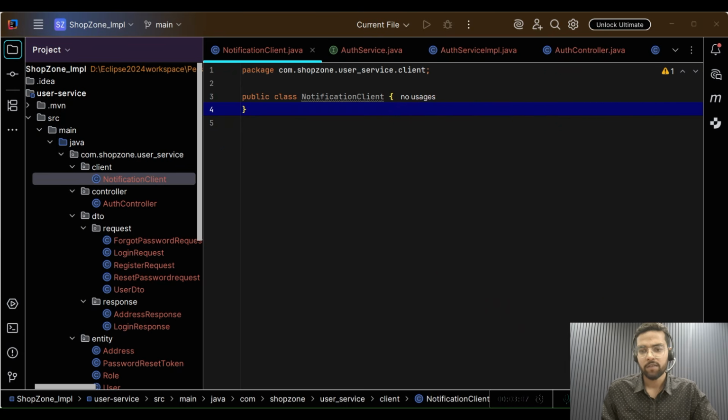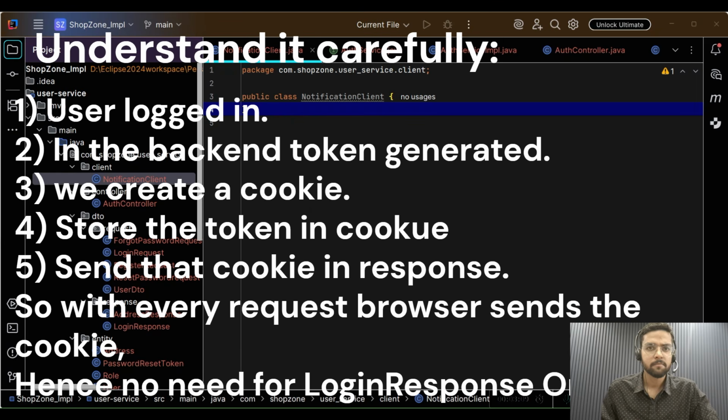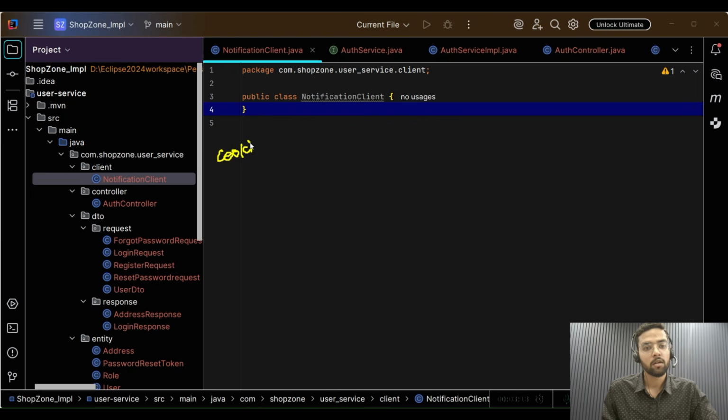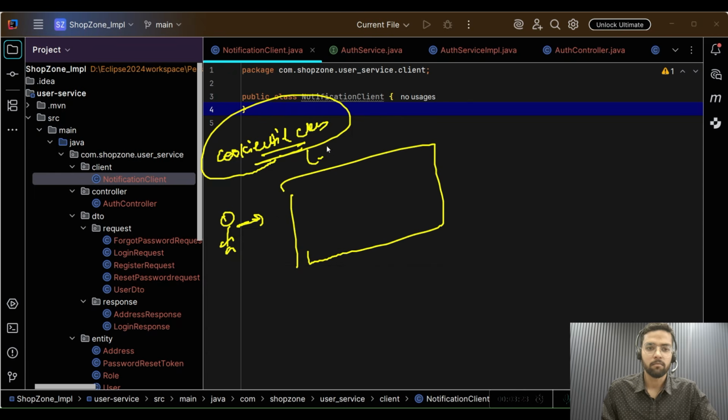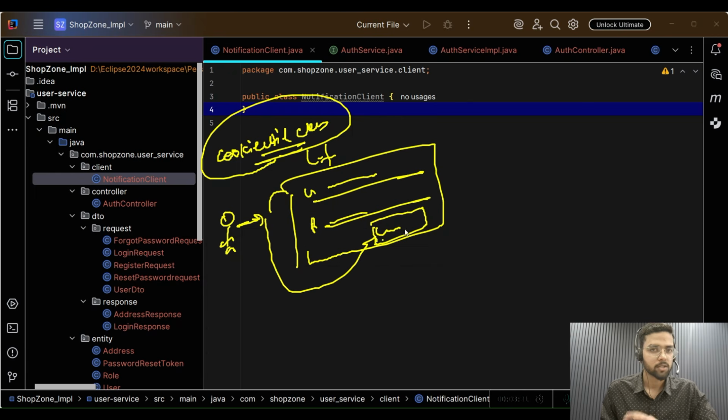Then if this is so, it's very easy. Okay, so we'll create a cookie util class. Okay, fine, and this is my user. Same thing, login form, username, password, login button. User entered username, password, clicked on the login, successfully logged in.